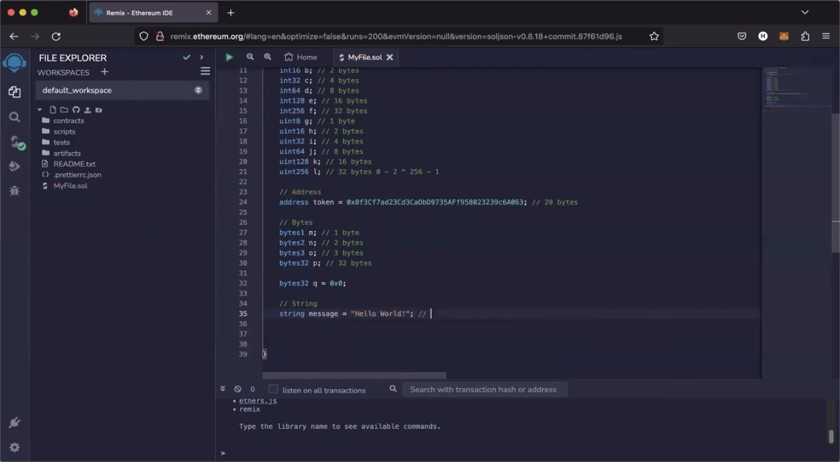So strings are dynamically sized, which means to compute the storage value of a string, you need to multiply 2 by the length of that string and then add 32 bytes. Next variable type we have is the array.